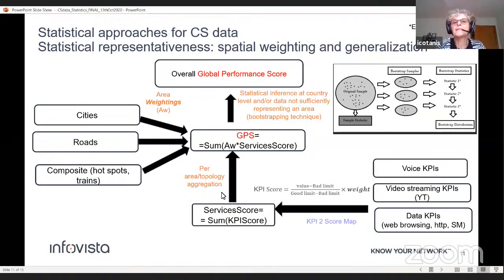The same thing applies if I'm targeting a specific area. I learn from a specific area, and I am wondering, can I extend this to a larger area, a similar area, but a little larger? Yes, the answer, as I said, is yes. And the technique is the bootstrap technique. It's bootstrap resampling. And how does it work? It works in this way.